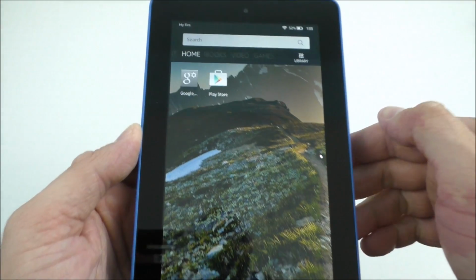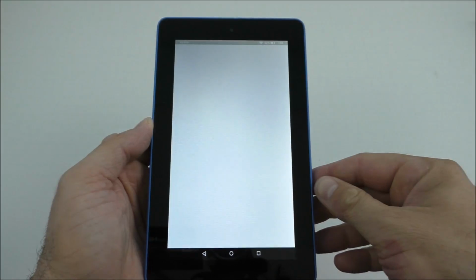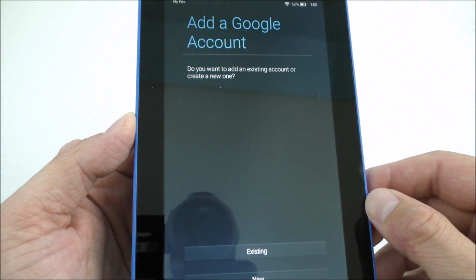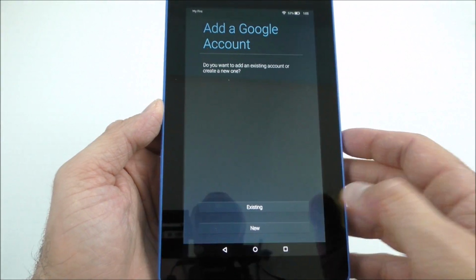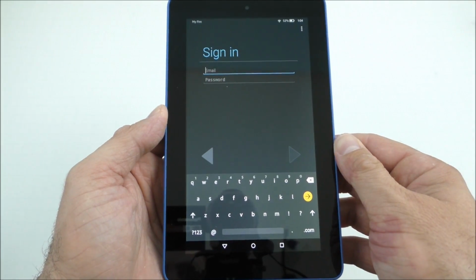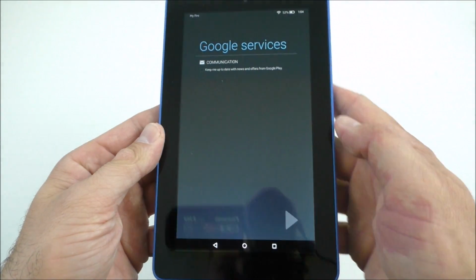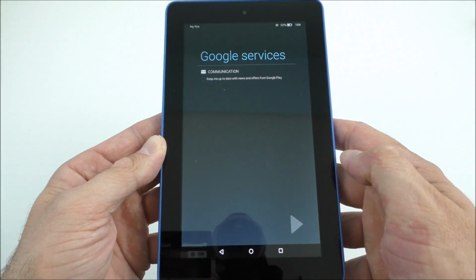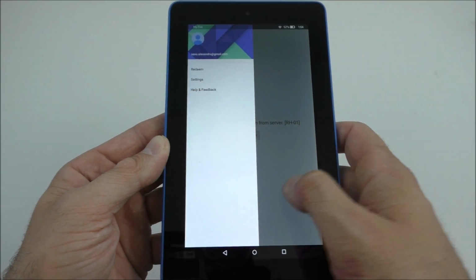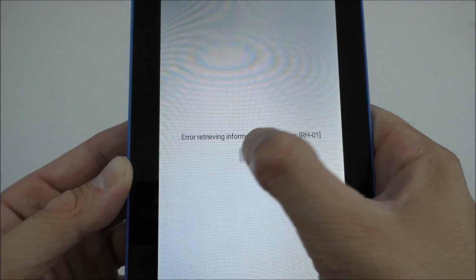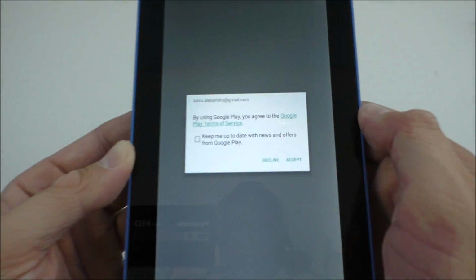So you can click onto the Play Store, and it's gonna ask you to add your Google account. So let's press existing and sign in with your Google account. And after you signed in, you're gonna get to this screen. Just press next. Press retry. Accept.